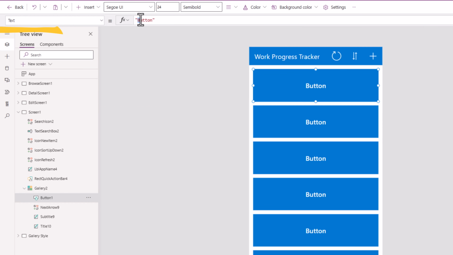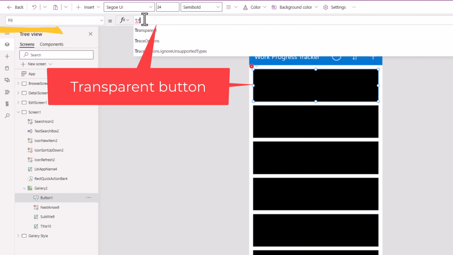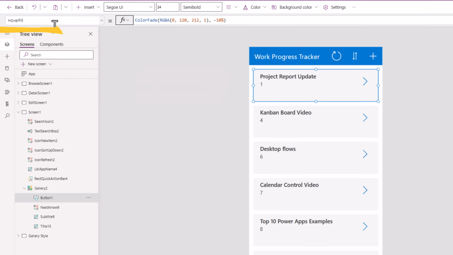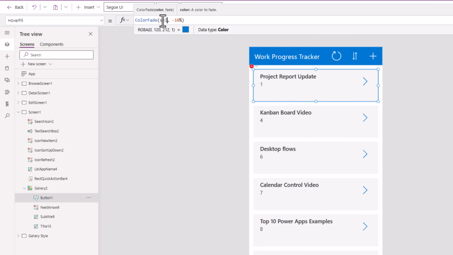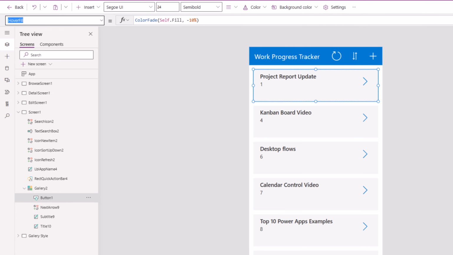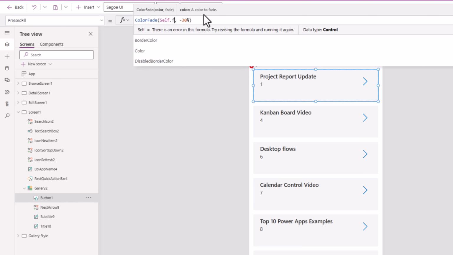The text property, I'll set it to empty. The fill property, I will change this to transparent. The button control has a hover fill property. Let's change this to self.fill. Pressed fill property. The color I will change to self.fill.